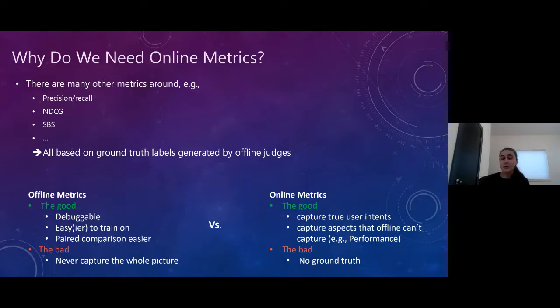The good thing about online metrics is that they capture true user intent, because we're looking at the user behavior. We're not asking a judge to put themselves in the user's shoes to determine whether this was good or not, which is what ends up happening with offline metrics, because we're not asking feedback from the user. While offline metrics are easier to train on, they don't reflect the true user intent and the more online aspect of the product. For example, performance or page load time is not something you can capture with an offline metric. This is where you need your online metrics to capture those.